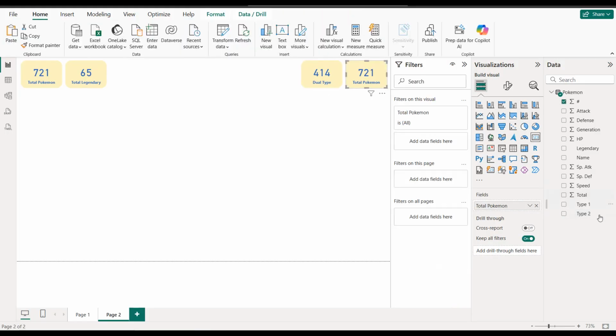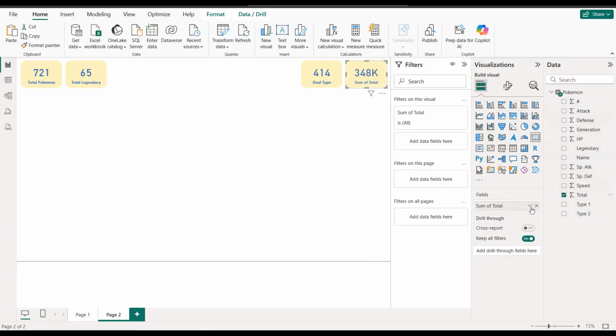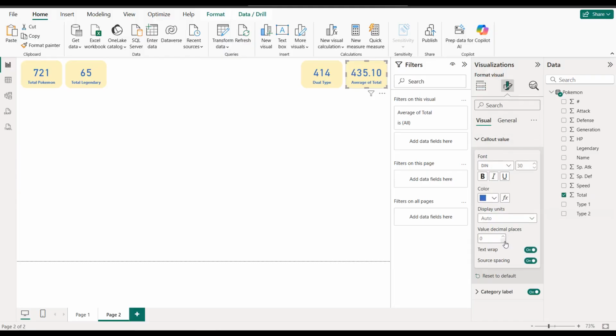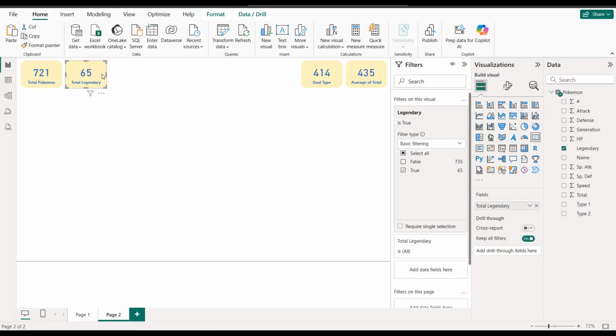and here we have the average statistics. So the average of total, average, and we put decimal numbers to 0, right? Next we add two slicers.